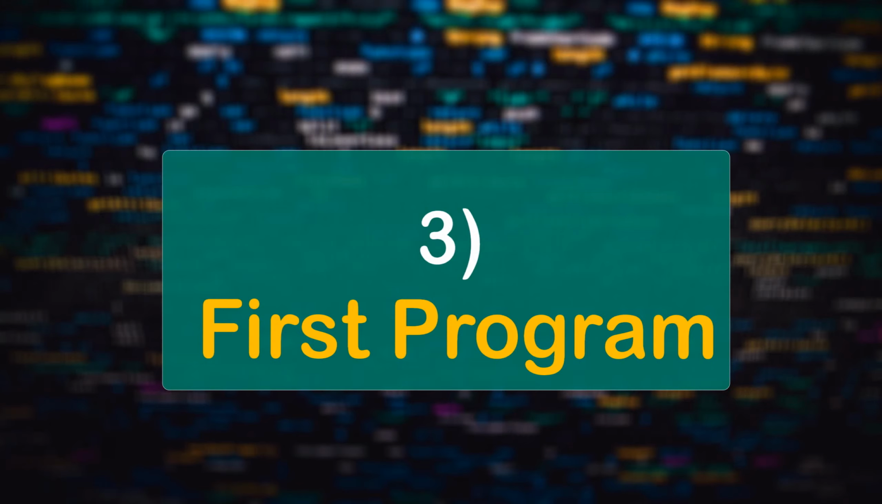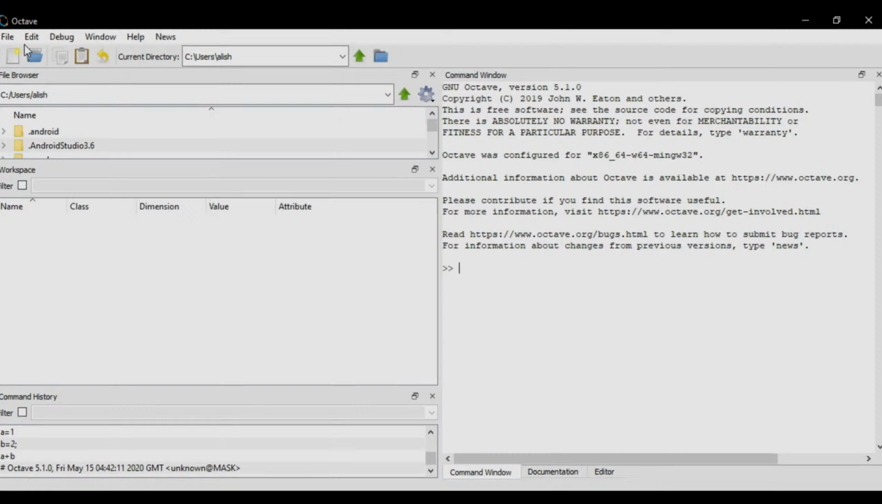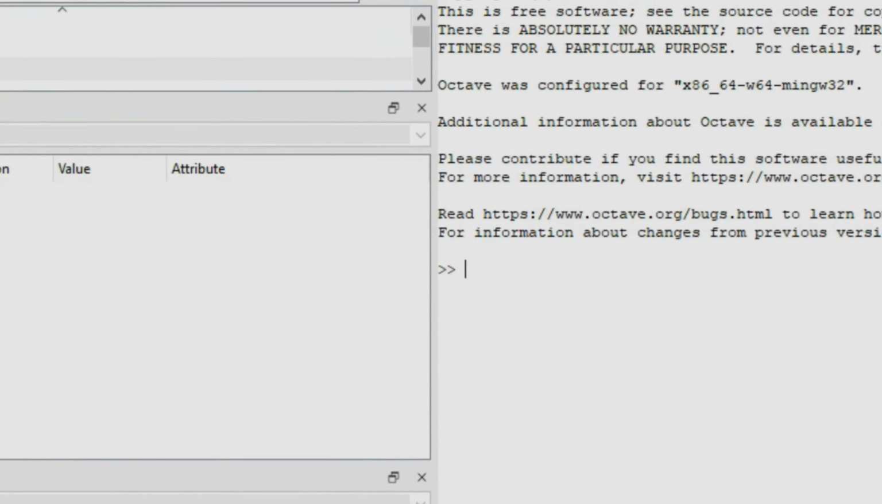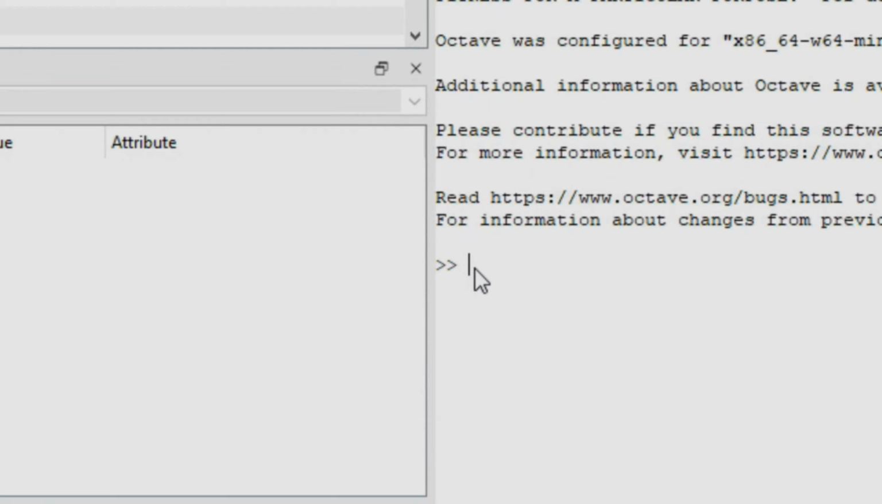Let's dive into your first program. We will declare two variables, and will sum them.